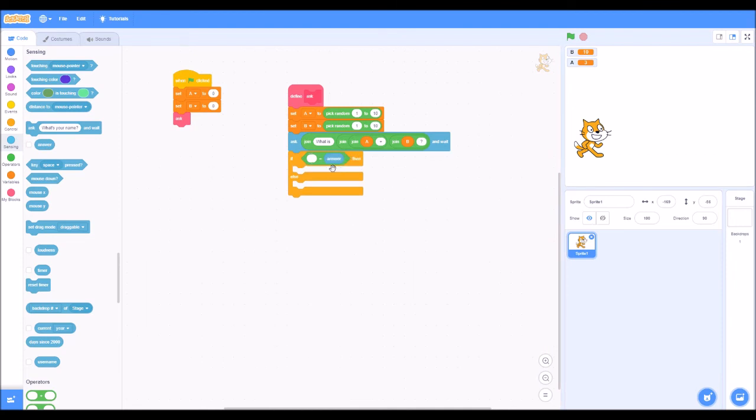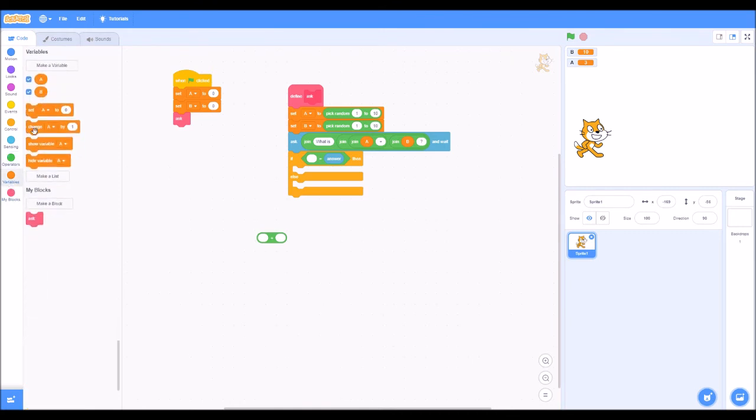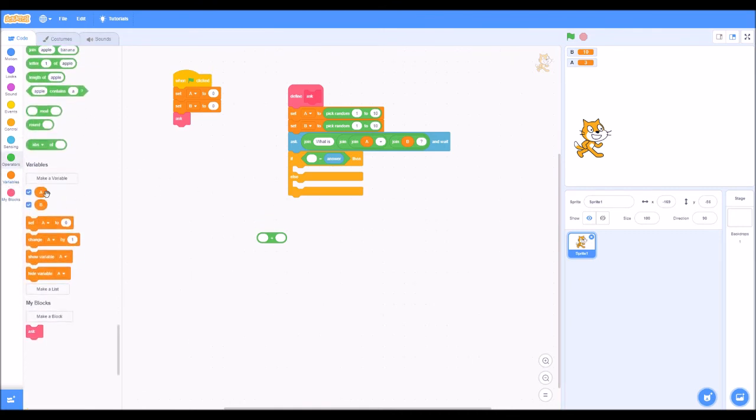Okay, now what should the answer be? It should be A plus B. So if we go to operators and drag in the plus and plus, okay, we go back to our variables and drag A and B. So if the random number between 1 and 10 for A and the random number between 1 and 10 for B added together is equal to the answer that you're going to give, then that should be a correct answer, shouldn't it? So how are we going to show that?